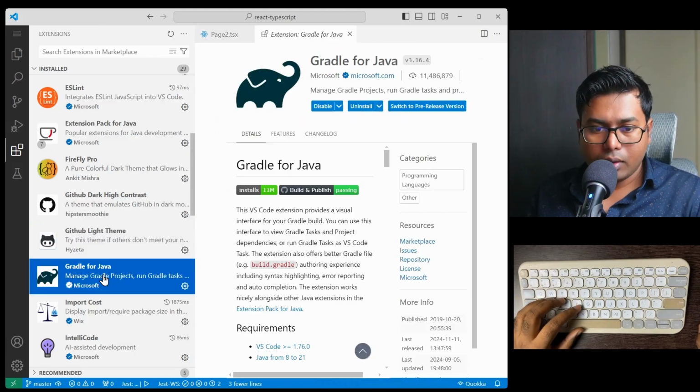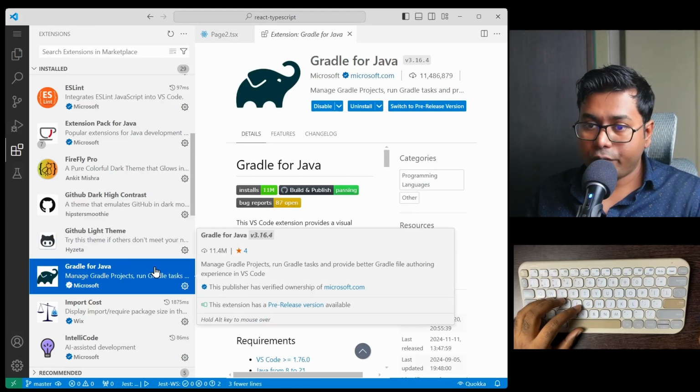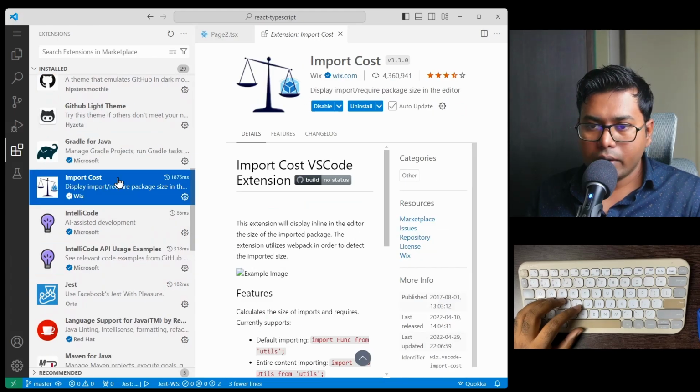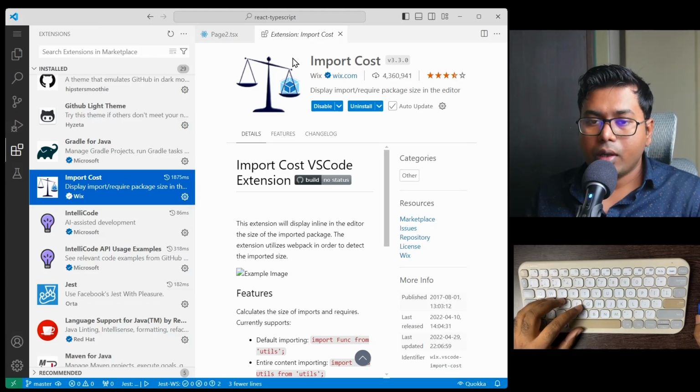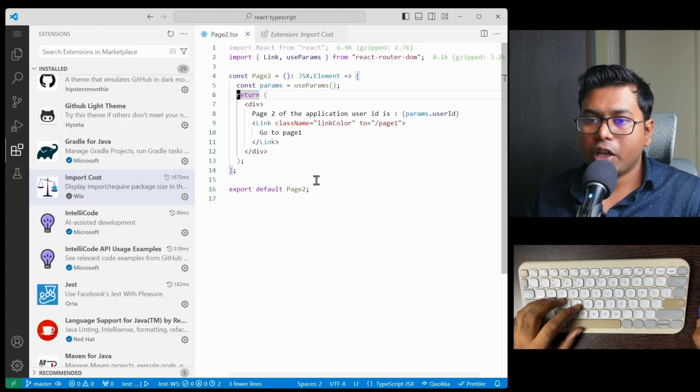So that's it. This is Gradle for Java. Yeah, when I was writing Java, maybe I installed it. Then this one is Import Cost. This is interesting. Okay, I'll show you in this page.